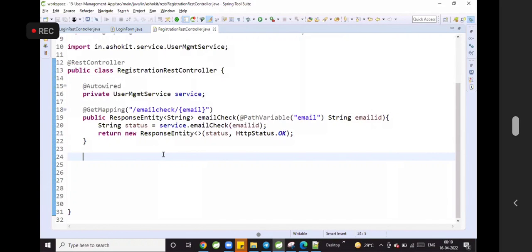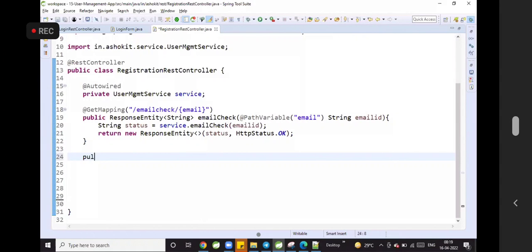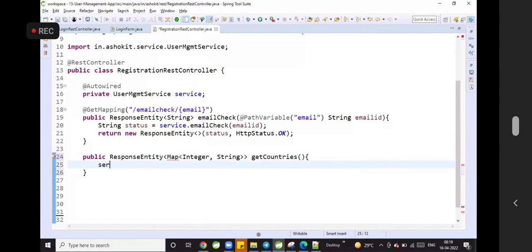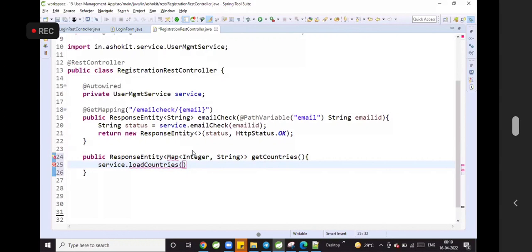Fine. Next, email check is completed. Then country data we have to load. I'm going to take public ResponseEntity of Map of Integer comma String. Load countries, getCountries method I am taking. service.loadCountries. This method gives the countries map.